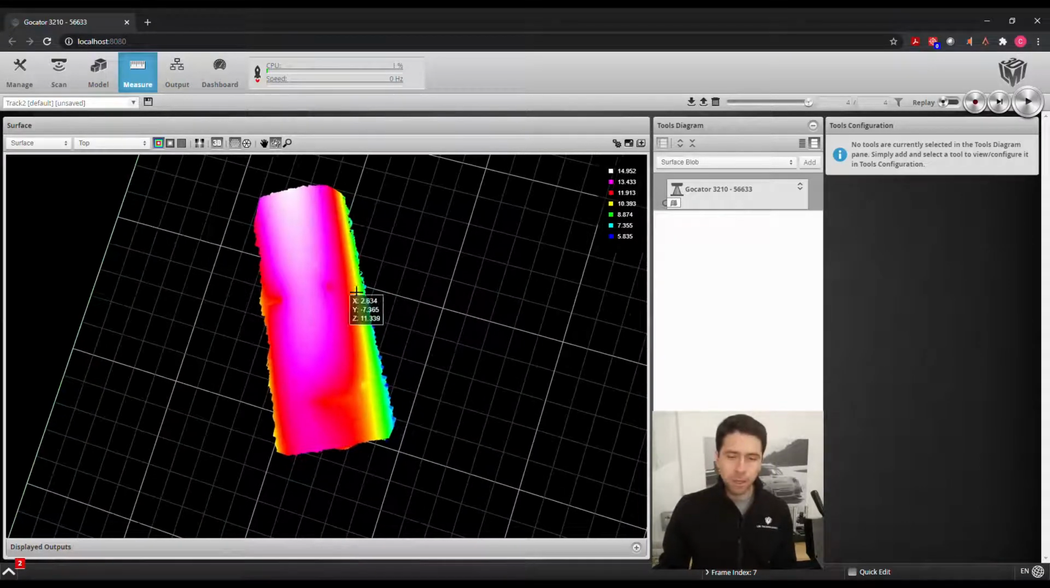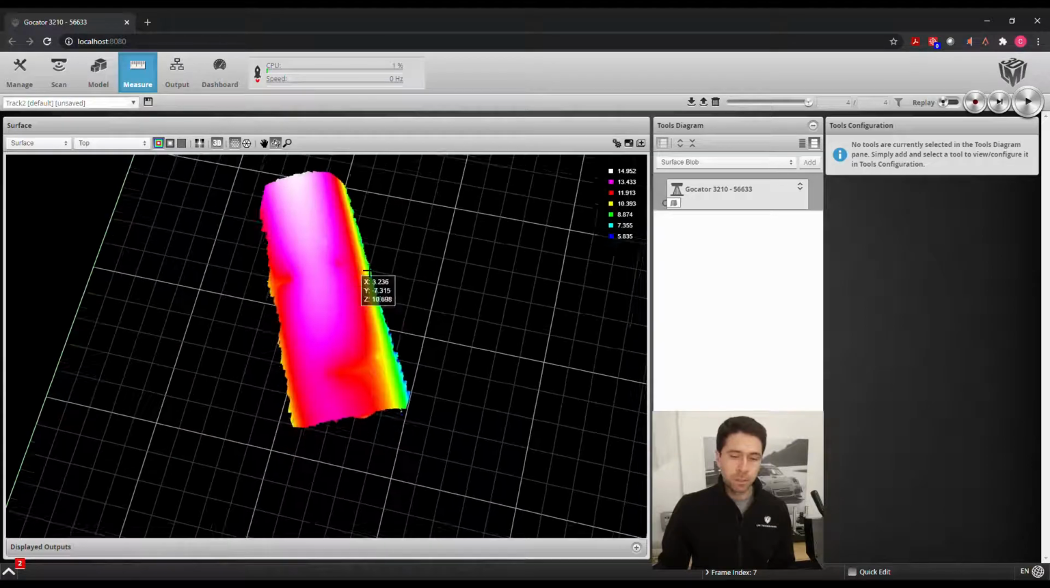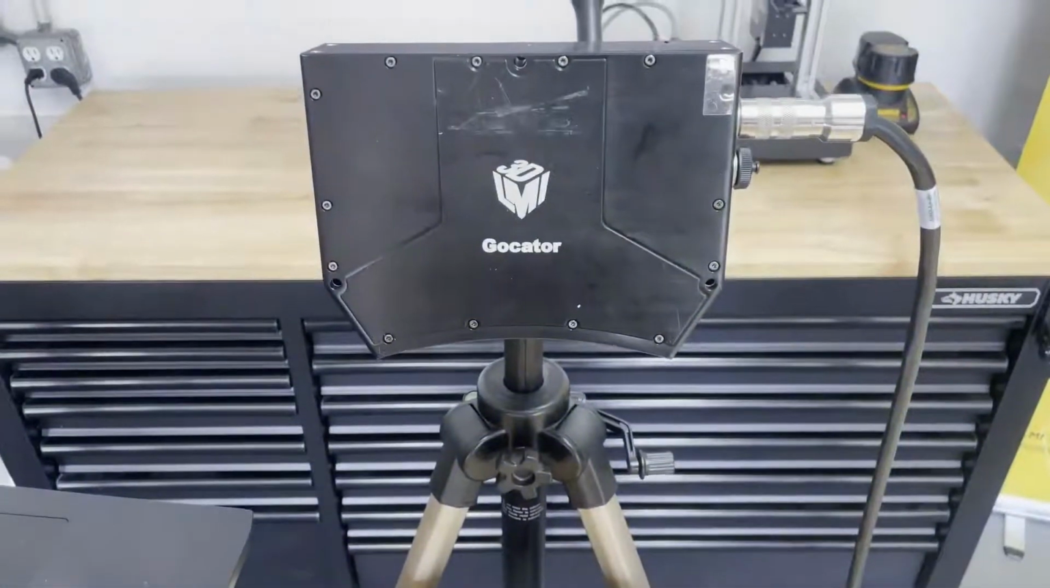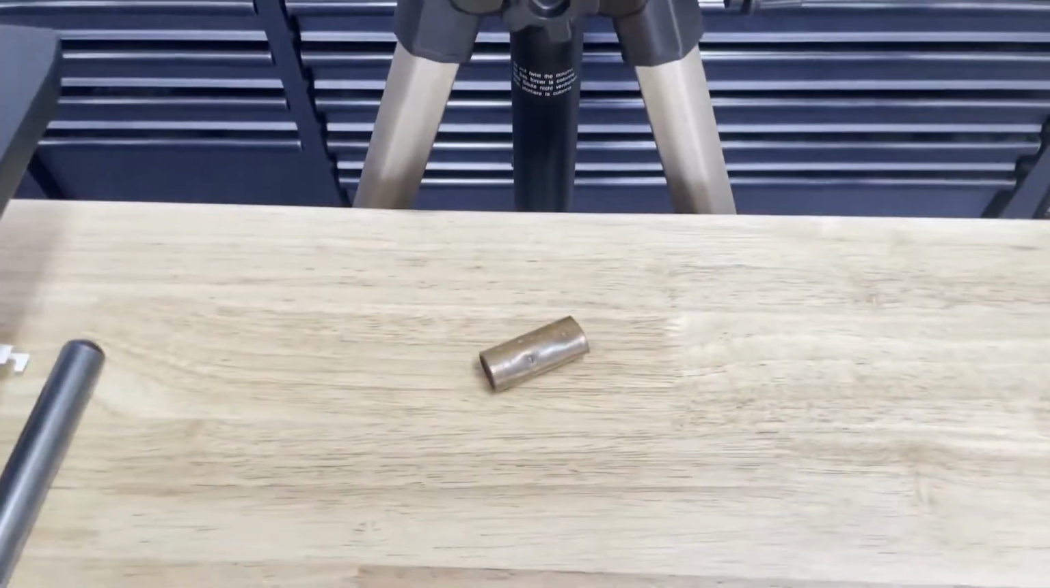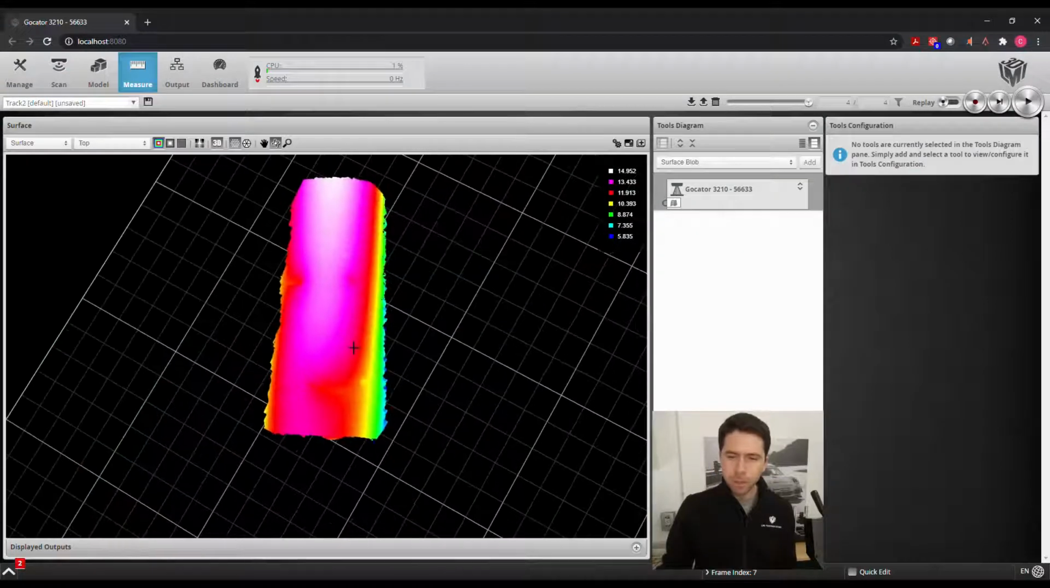And so today we're going to be looking at how we identify random defects on surfaces, especially one that is a curved surface that we see here. So we've taken a scan of this copper tube. I've applied some dents to it already, and I'll show you now how to identify those defects on here.